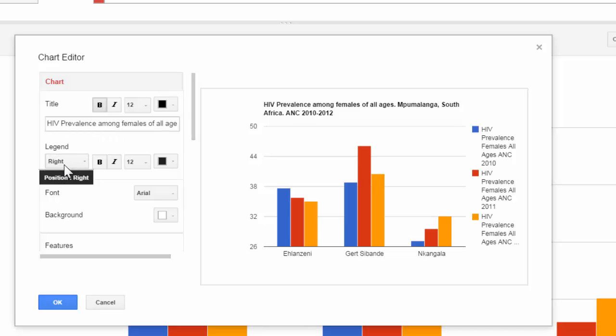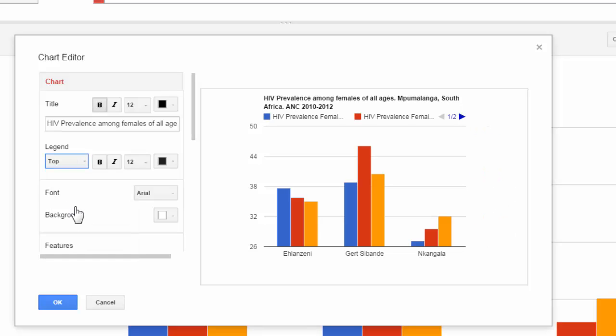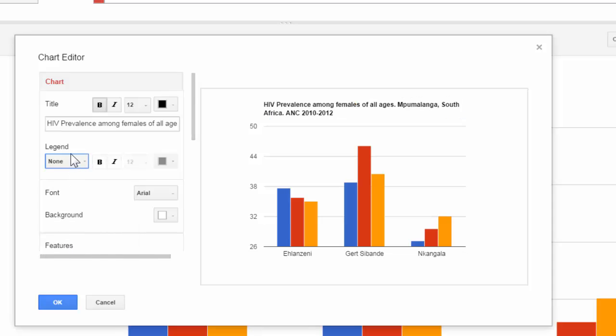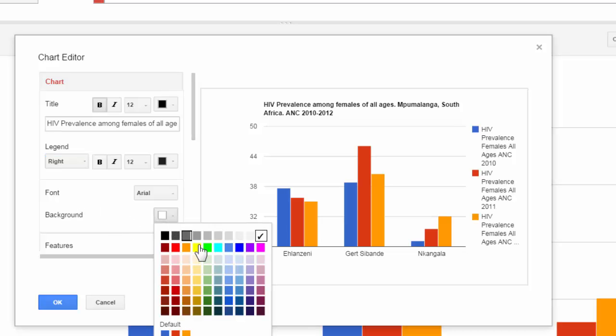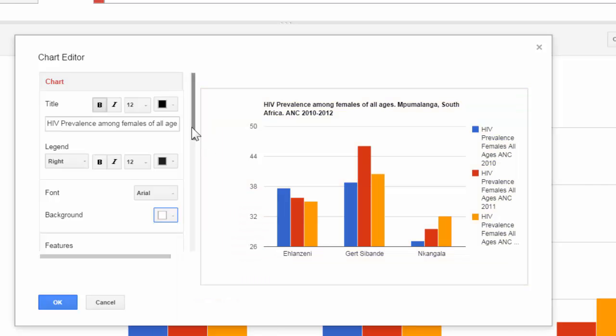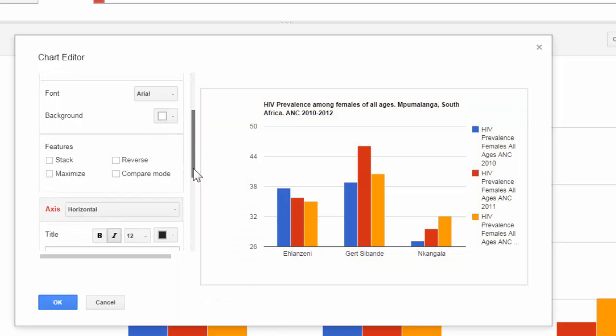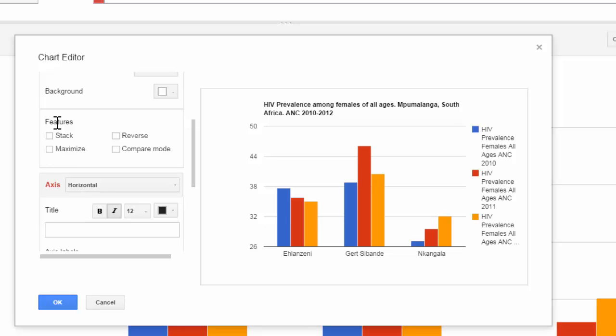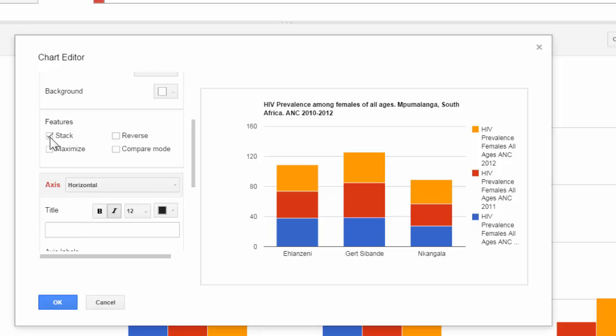I can also move the location of my legend. So right now it's on the right. I could put it on the top or remove the legend altogether. I would like my legend on the right. Here I can change the font of my table, also the background color. For example, yellow. I will keep my table white. Under features, I can adjust the type of columns being displayed. So for example, stack. I now have bars stacked on top of each other.